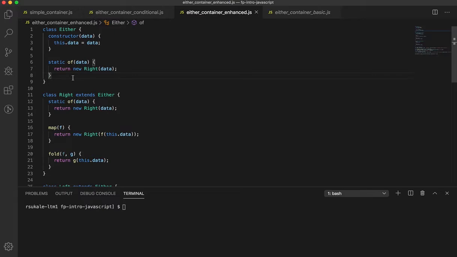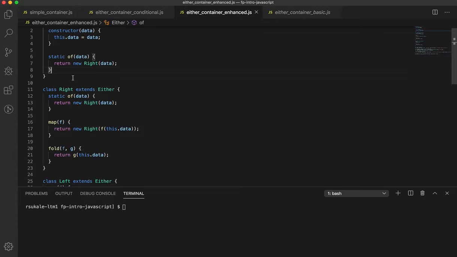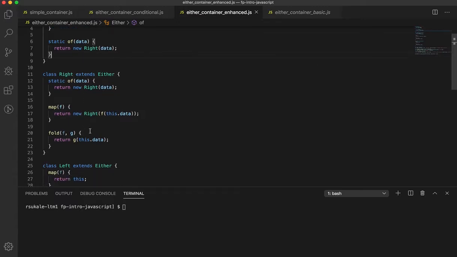In this episode, I'm going to talk about the either container, and I'm actually going to build upon what we talked about in the previous episode. So, as a quick recap, the either container is very straightforward. It has two subclasses, a right and a left. The right is returned when you have a success. The left is returned when you have a failure.